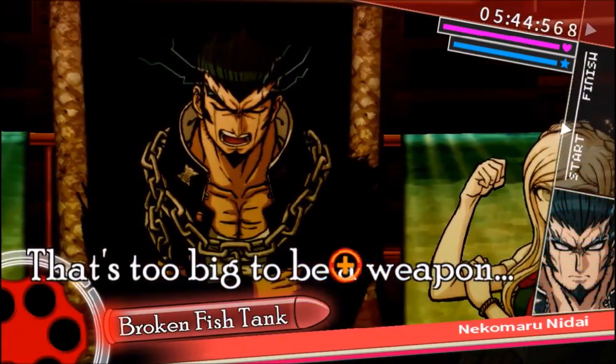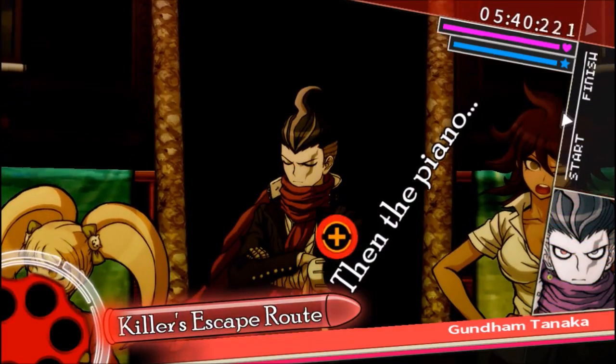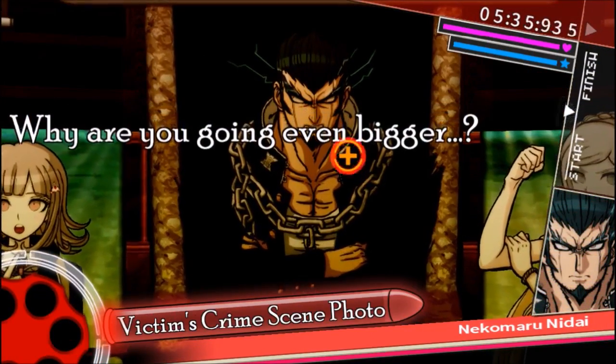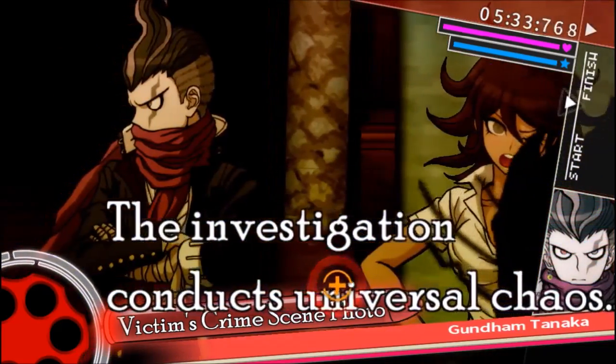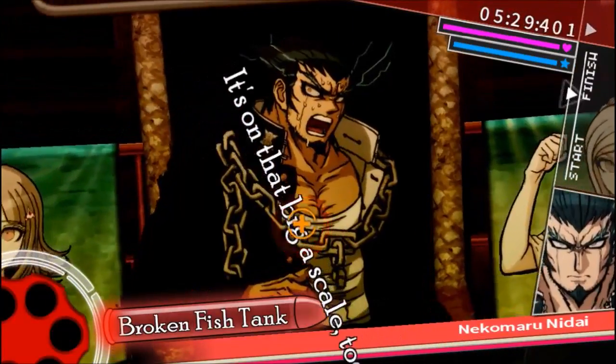That's too big to be a weapon. Jeez. Then the piano. That's even bigger. Why are you going even bigger? Broken vase. Broken vase was used to... Investigation conducts universal chaos. It's on that big a scale, too?